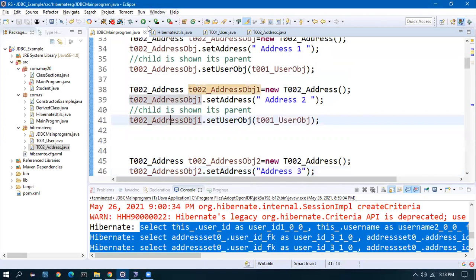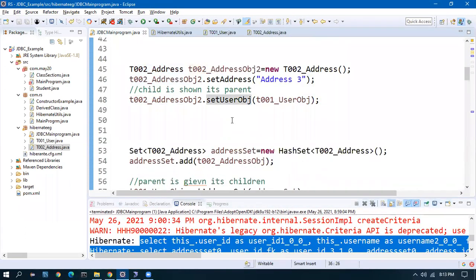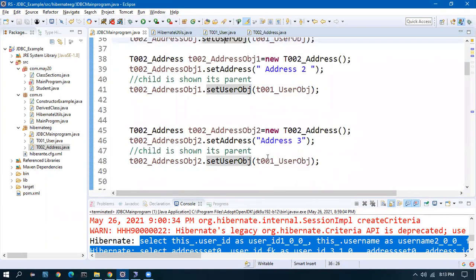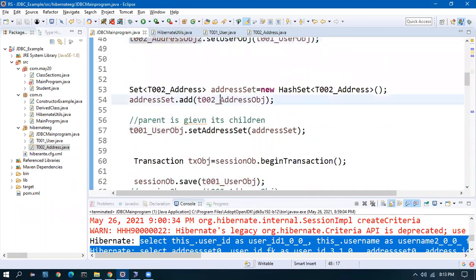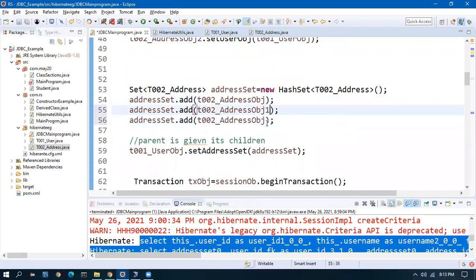Okay. We are mapping 3 address IDs with the same user ID. Okay. So we have address 1, address 2, address 3. I forgot to do one thing. I have to add these addresses into the set, right? I have added only one address now. The same way I have to add the second address and third address. So the address set now has 3 addresses. This address set is set in the parent. So this user is going to have 3 addresses. This set is going to have 3 data in it.